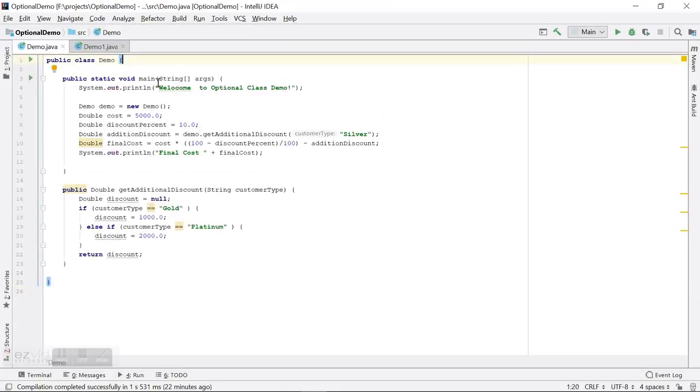Here is a demo class which has a main method. Inside the main method, I am trying to calculate the final cost that the customer needs to pay. Final cost is cost minus all applicable discounts. Cost here is 5,000 and every customer will get a fixed discount, that is 10%, and some customers will get an additional discount. To calculate the additional discount, I have written a separate method, getAdditionalDiscount, which accepts the customer type. So based on customer type, we provide different discounts.